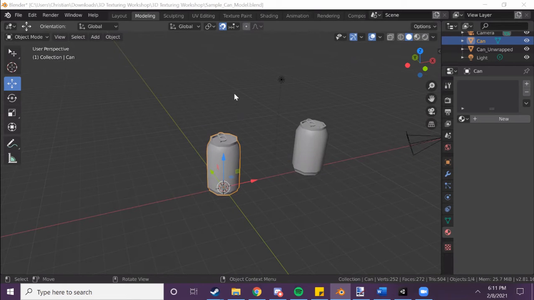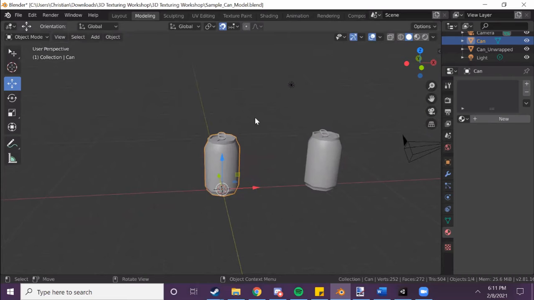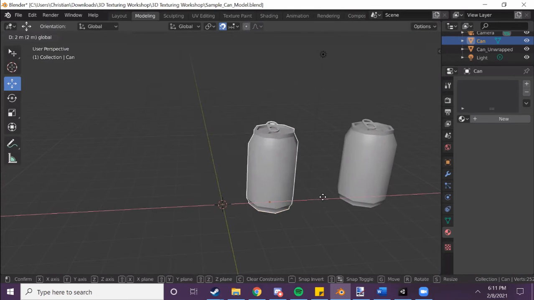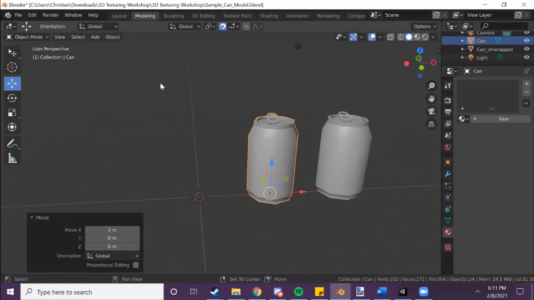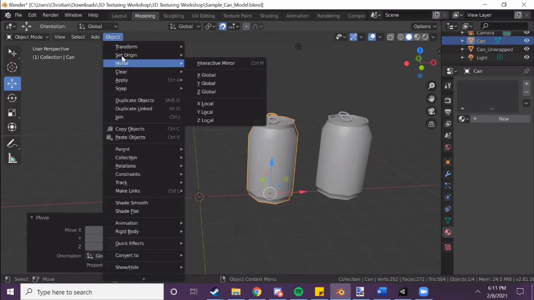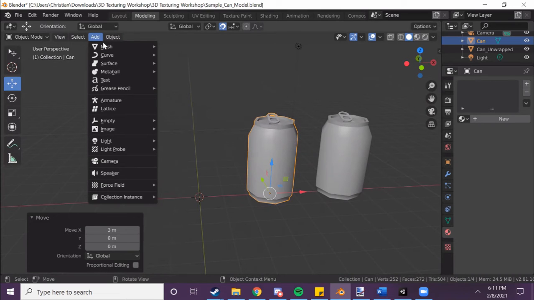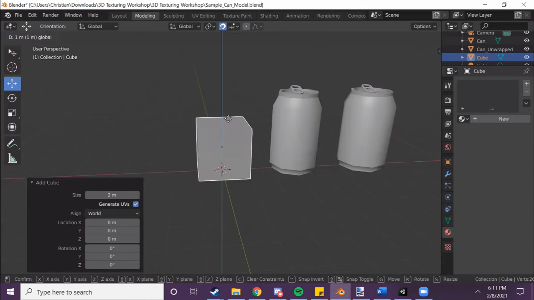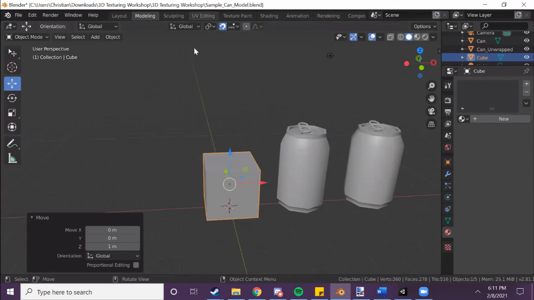Okay, so to show off the basics, before we mess with the soda can, let's move this to the side first, and let's insert a cube. So go up to Add, Mesh, and then insert a cube. And I'm just going to drag this up. When you're doing UV editing, you're going to want to go into the UV editing tab up top. So you'll see modeling, sculpting, and then UV editing.